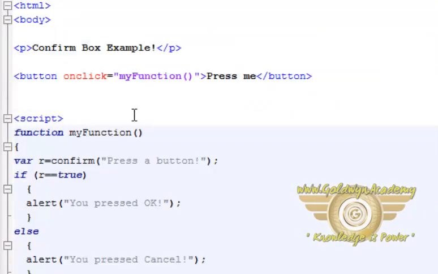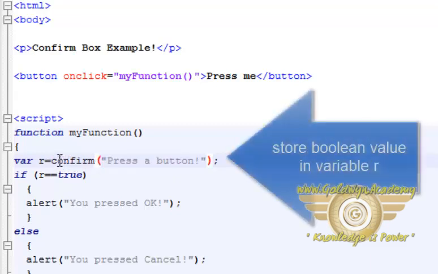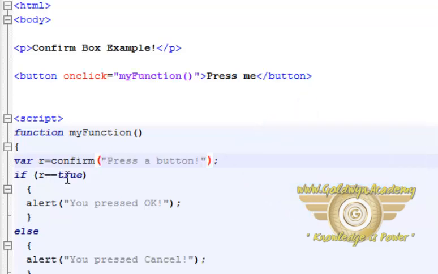This is the example for confirm dialog box. Here, confirm, and then we have passed this string to confirm. Confirm method returns a true or false value. We are storing this value into variable r. So if r is true, then this alert box will be opened, else this alert box will be opened.